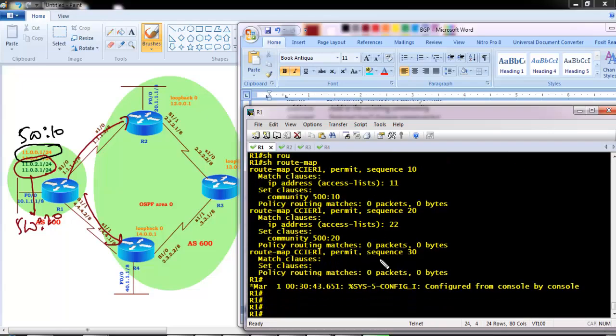Okay, so now we just configured a route map which is going to apply the community value of 500:10 for the first two routes and 500:20 for the second two routes. Now we need to advertise. So when the route is going out of this neighbor, we need to apply that.